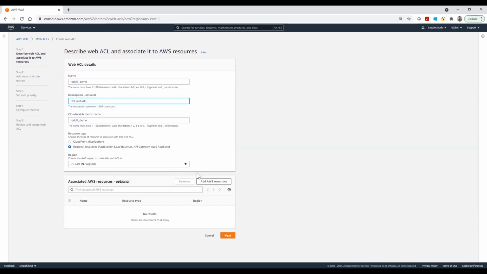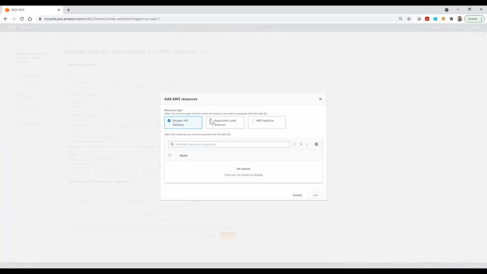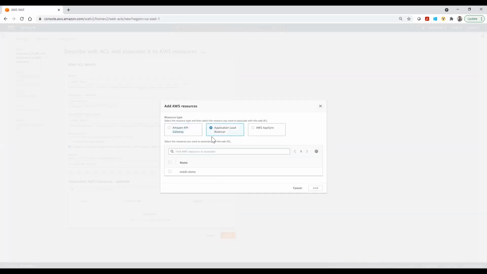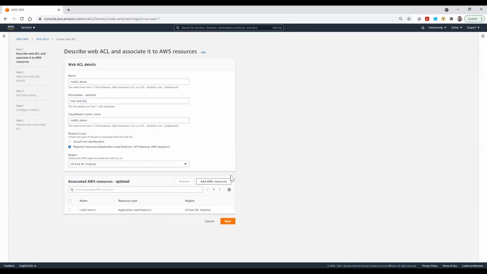Okay, my region is North Virginia right now. I will add a resource here. So I will click on the application load balancer, and you can see I have already created a load balancer with the name reskill-demo. Now let's add it.